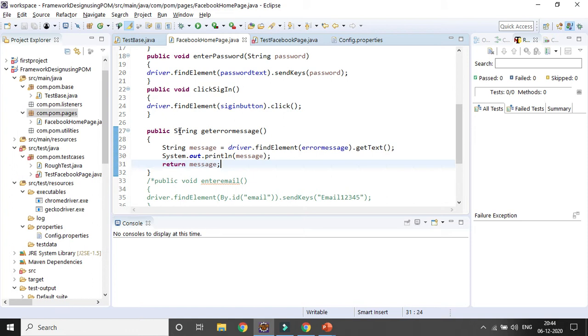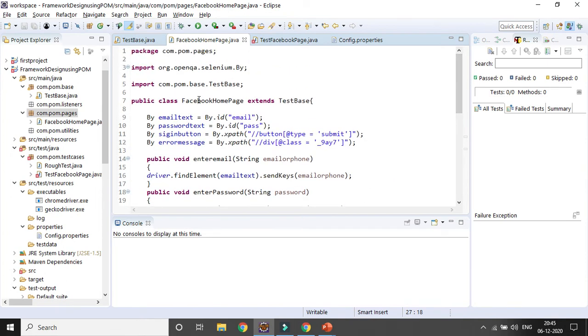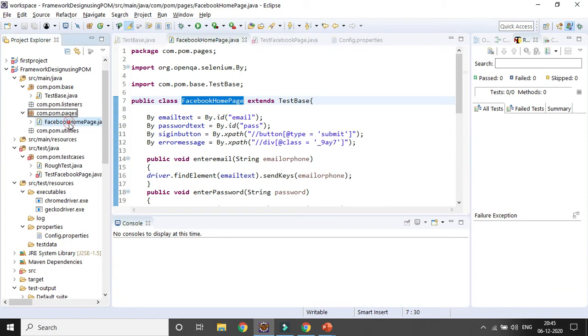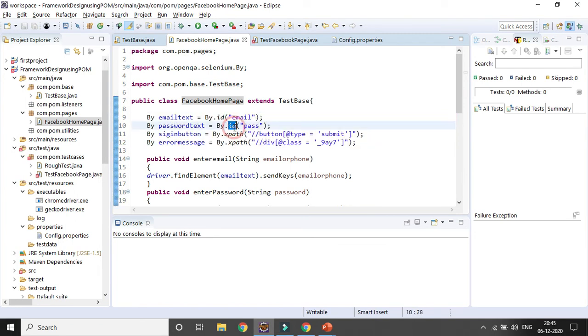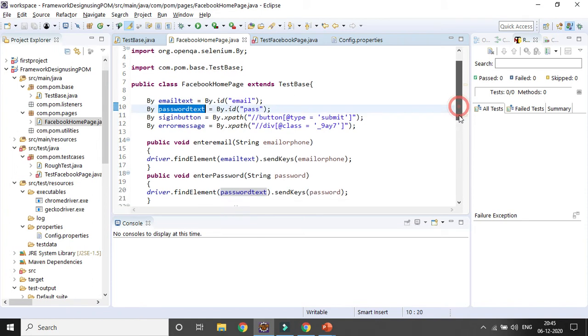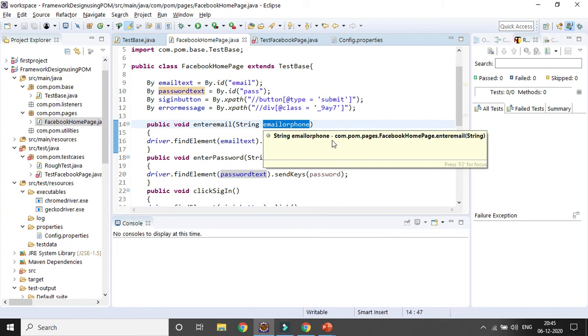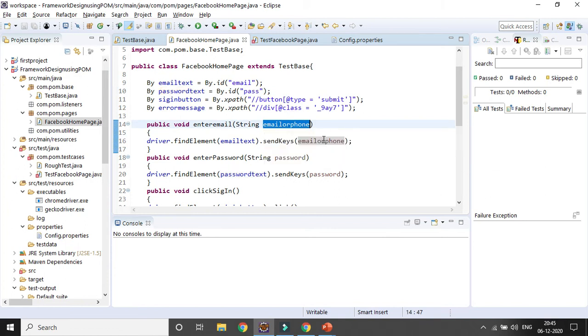So here you can see that it will give you the return type, right? It will return the message with string type. So these are the four methods I have created here in that particular Facebook home page, because in the page level I have declared everything. I have created the element reference with the help of different element locator attributes, and we are using that reference instead of a hard coded value. And whatever methods I created, we just want to pass something instead of hard coded. Okay, so it's done.